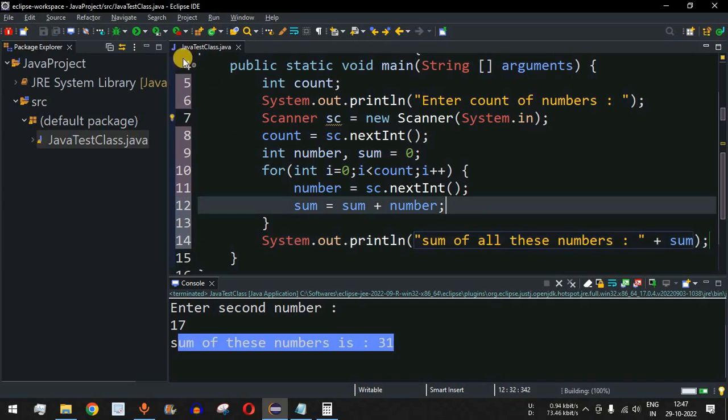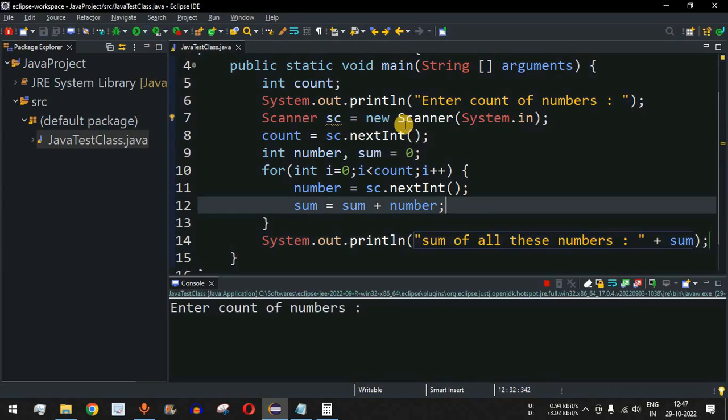So guys, let me just save this file and try running this code now. So over here enter count of numbers. So I'll say 5 as the count of numbers, and then guys, since we have not provided any statement over here, it is not printing any statement on the console as well, but over here we are supposed to provide all the 5 numbers one at a time.